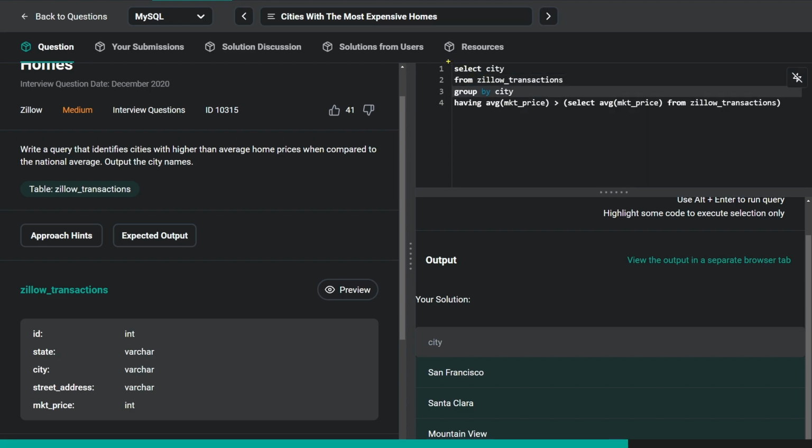So for every city here, we want to check if their average market price is higher than this one here. This represents a subquery where it calculates the average market price of the entire table. And that one would represent here the national average. And whenever this is true, it will only show the cities with the average market price higher than the average national price.